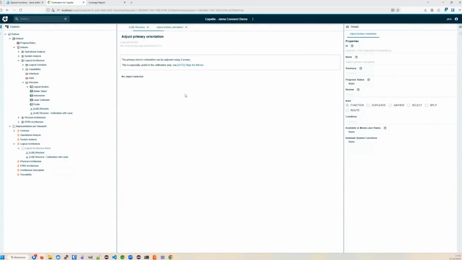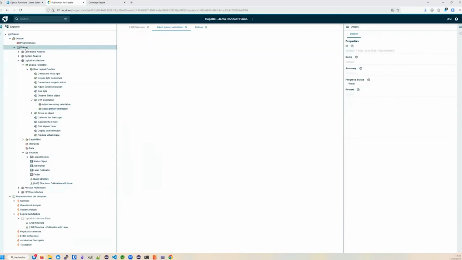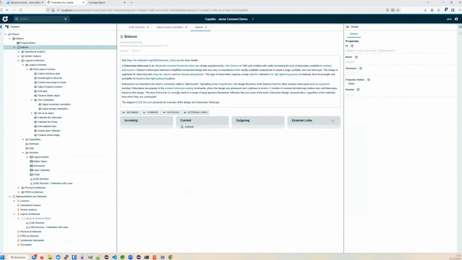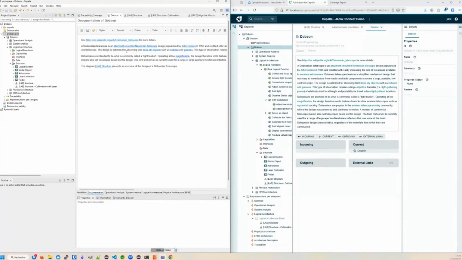Whenever you click on something, you navigate towards this element. So here I land on the page of the adjust primary orientation function with its description here. I also showed you earlier the rich text description of the model, which is here. You can see that it is pretty similar to what we had in Capella, which was here. It's exactly the same thing.